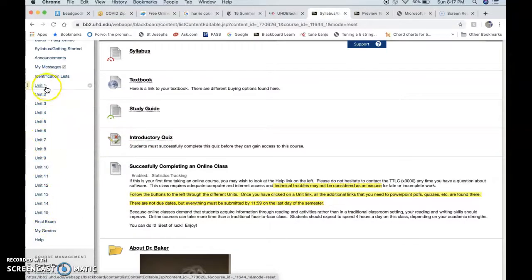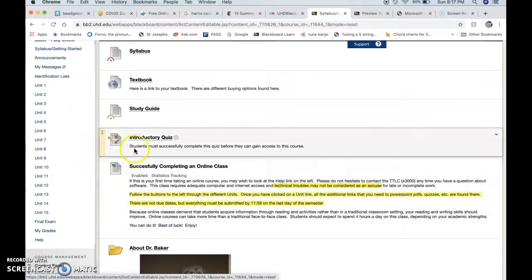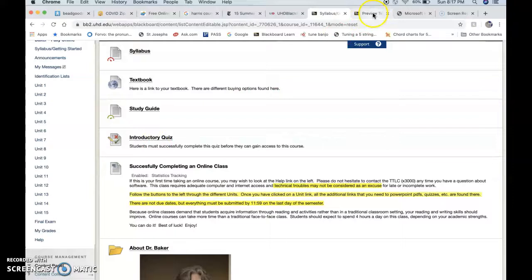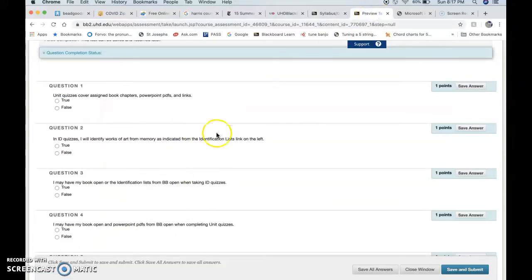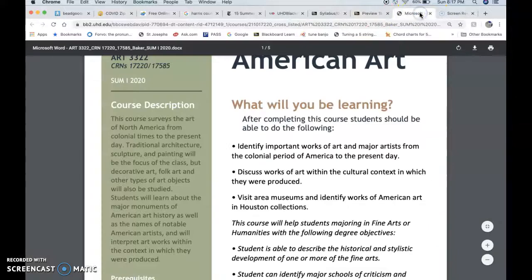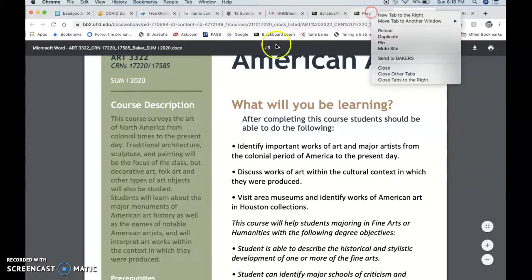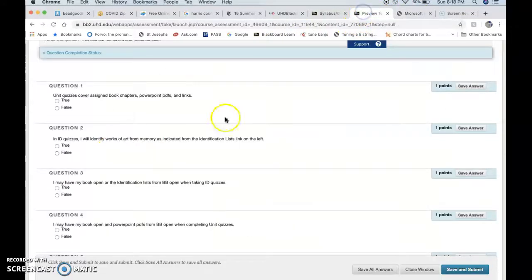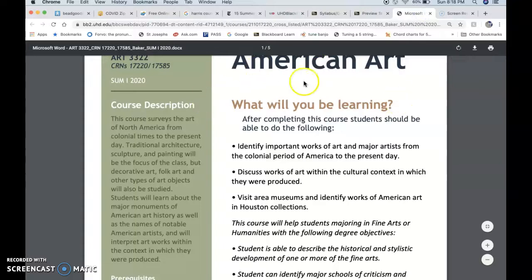In the course, you'll be working through these different links, but you won't see any content under any of them until you've completed this introductory quiz. You can open up the quiz, here it is here, and toggle back and forth, read a question, look for the answer in the syllabus, go back, read another question, go back and look at the syllabus. You can toggle back and forth and answer the questions.